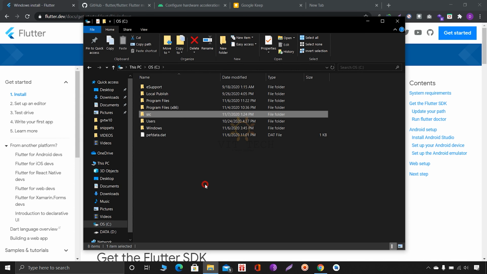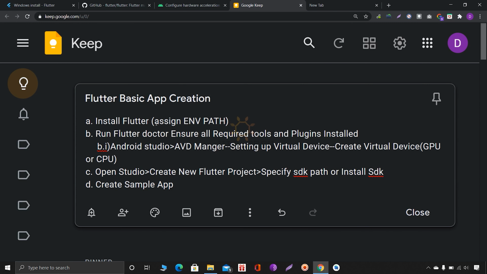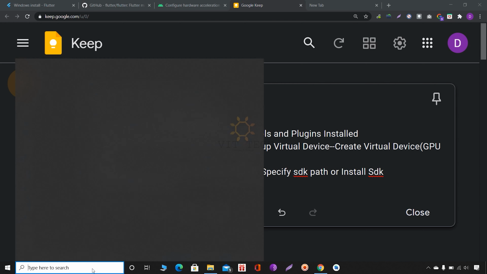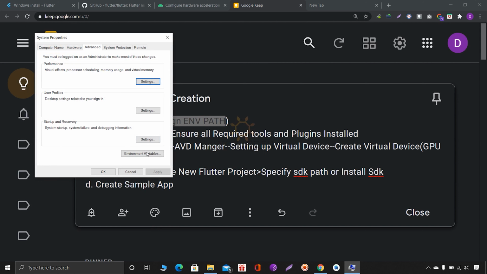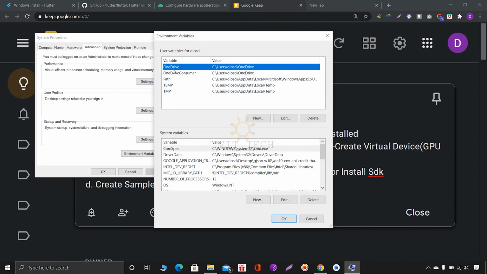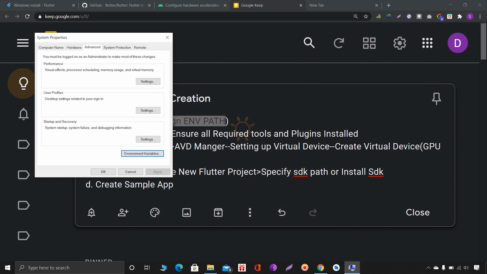Now what next we have to do is assign the environment variable. You can see we also mentioned this in that video. This is the main important environment variable. To assign it, you click edit system environment variables and click here. You go to environment variables, and here not user variables but system variables. Go to system variables and Path. You can add the new environment variable.